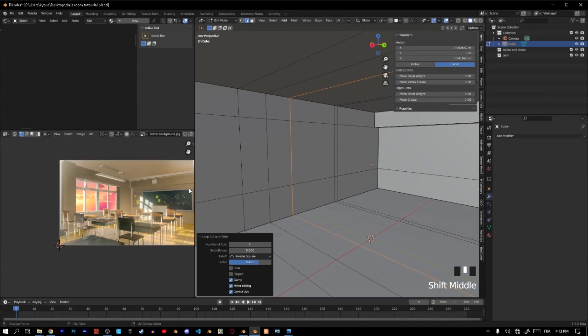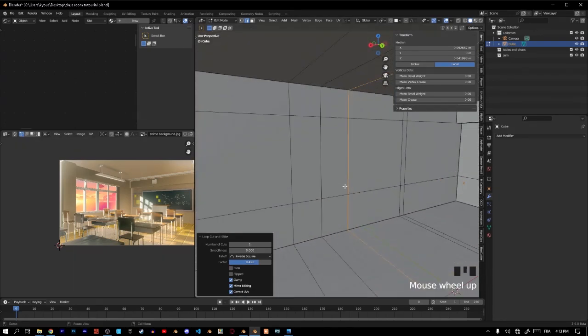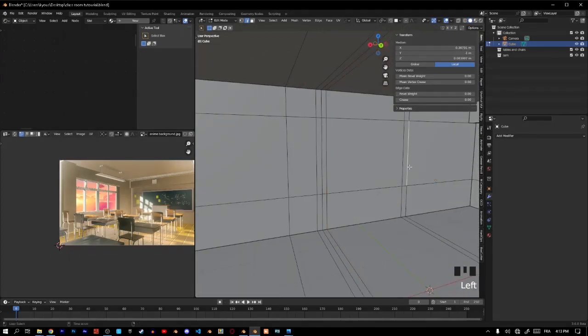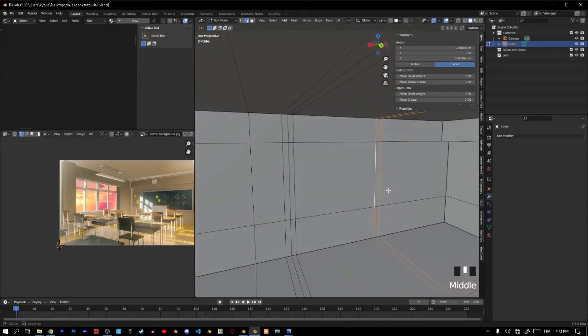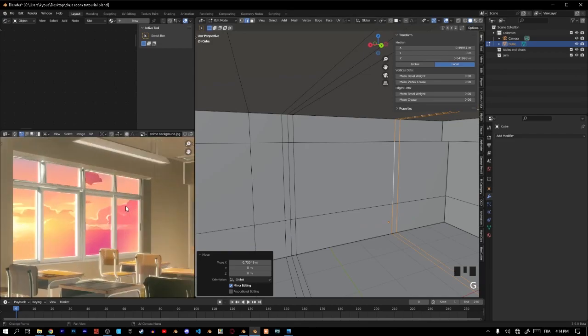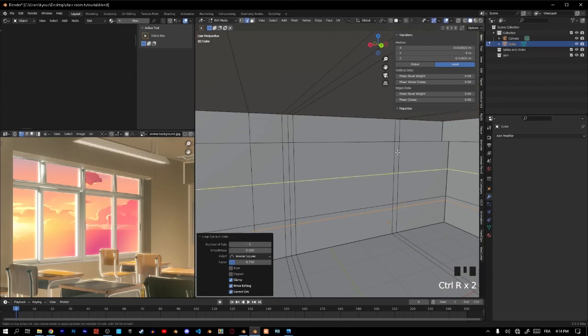Oh my god, it's so hard to move. G, X. Control R and G, X again. This is the place for our window. Let's select this loop of edges and G X, and move it here to make the place for the windows. Control R, add another loop cut here down and another loop cut here up. G, Z, like this.